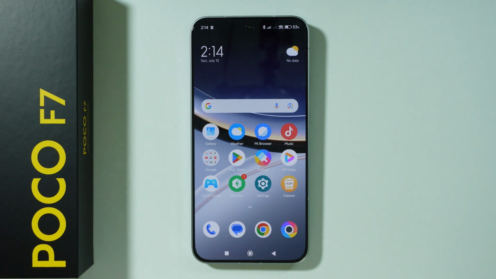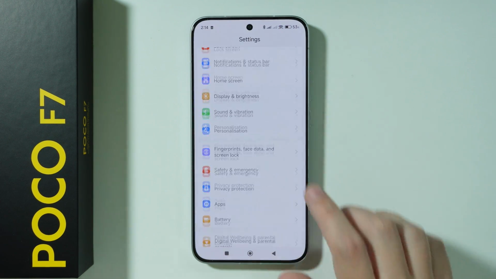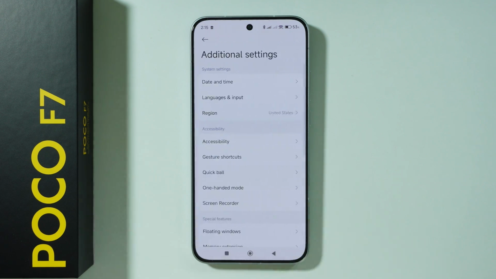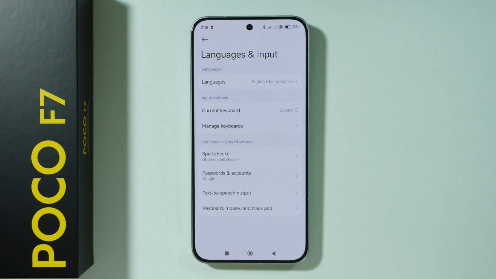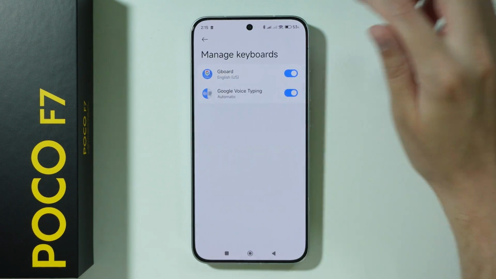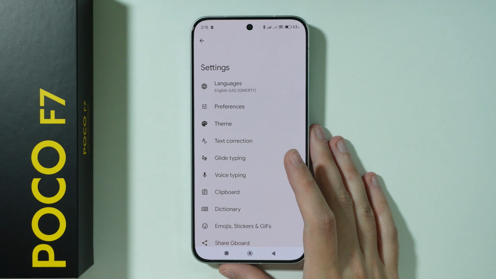In order to change keyboard language on POCO F7, first of all, we need to go to settings. We're gonna scroll all the way down and we want to choose additional settings. After that, we're gonna go to languages and input, then go to manage keyboards and select the Gboard, as this is the default keyboard that we use on this phone.